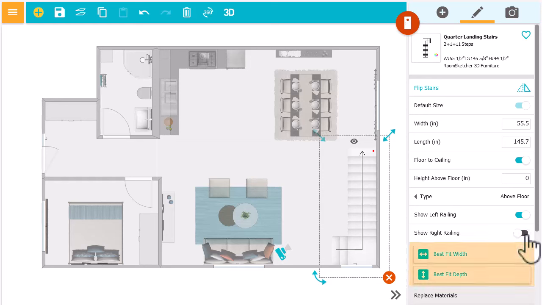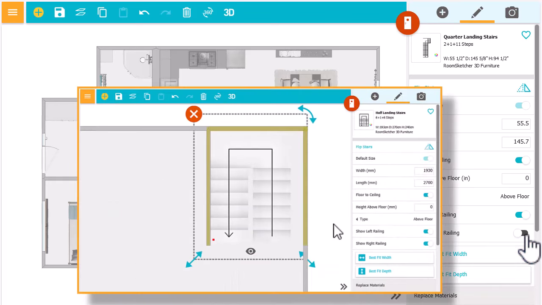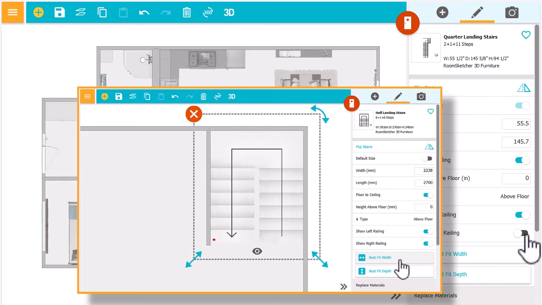Use these Best Fit options if you've placed stairs in an enclosed area. For example, this space is enclosed by 3 walls. When I click Best Fit Width, the stair adjusts automatically.